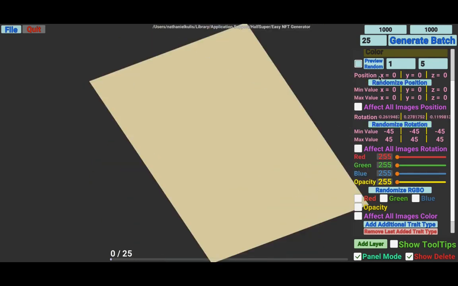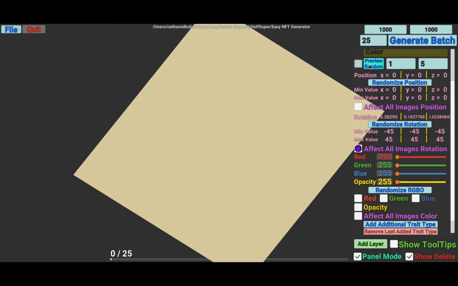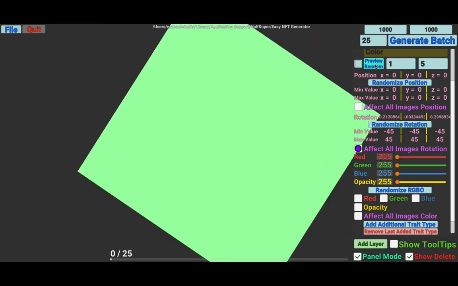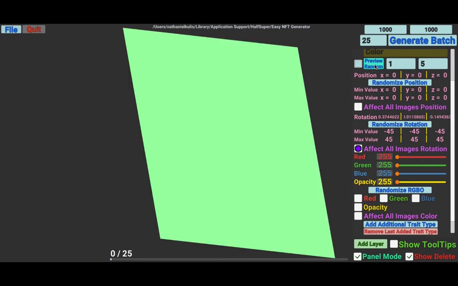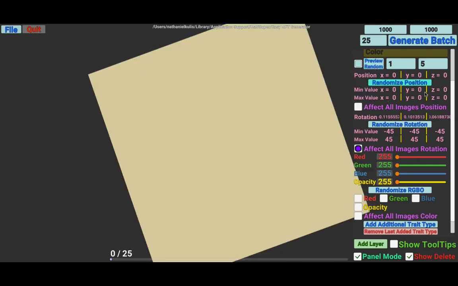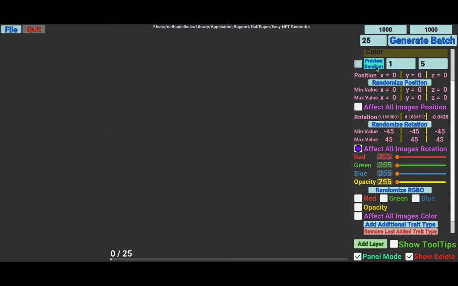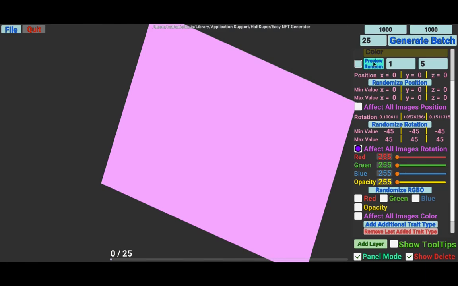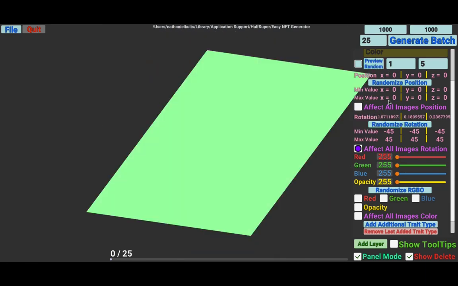And just like with positions, you have the affect all toggles. This just means that every time the image switches, it'll also take into consideration a random image change. So instead of clicking this button here, I can click on preview random, and now it'll take every new image that shows up and randomly rotate. The same thing will happen with the positions too, if you wanted to change the positions randomly on all the images for this specific layer. So that just gives you some more uniqueness you can add to your collection if you wanted.